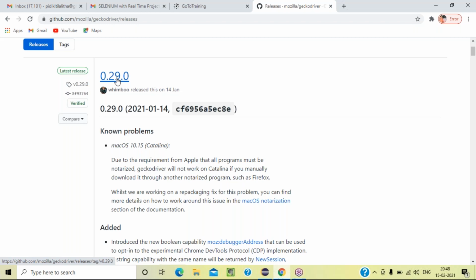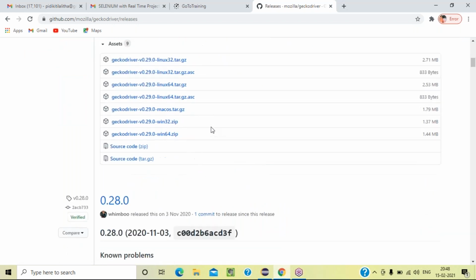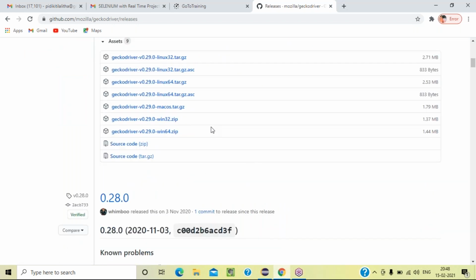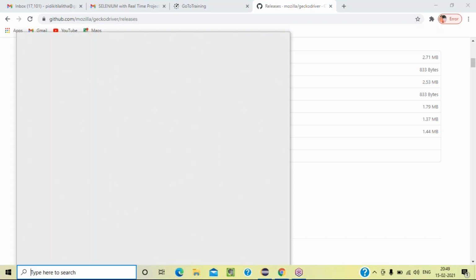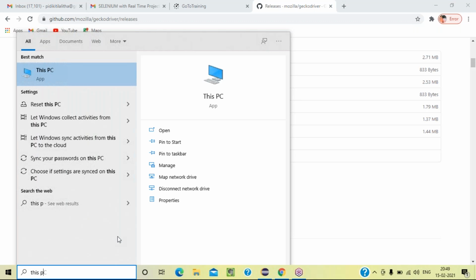Okay, come down. Hold on. See here, the Gecko driver is what? First you need to check whether your operating system is 32-bit or 64-bit. So how can I know whether my operating system is 32-bit or 64-bit? First of all, you need to check. Go to This PC, come down, search, down below search This PC. Right click, Properties.